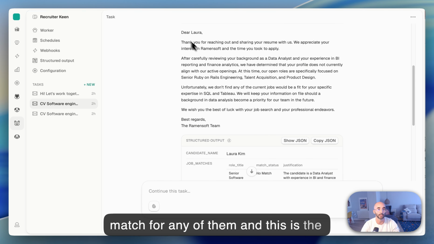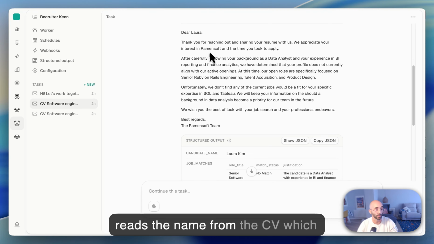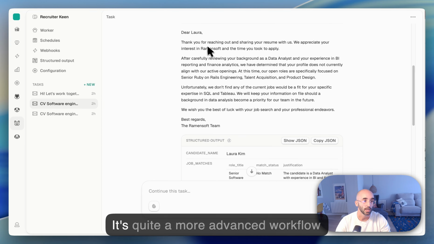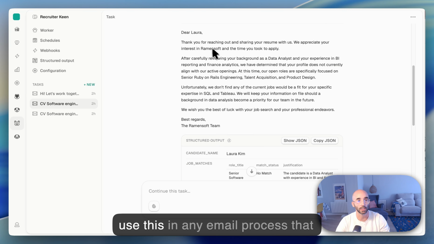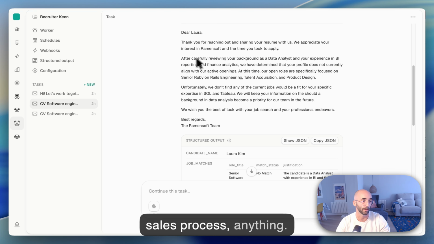And yeah, this is the email that it sends back. You can see it uses the name because it reads the name from the CV, which is a PDF. So it's quite a more advanced workflow, and it works beautifully. And you can use this in any email process that you may have. So it could be a recruiting process, but it could also be, I don't know, a lead process, a sales process, and anything.